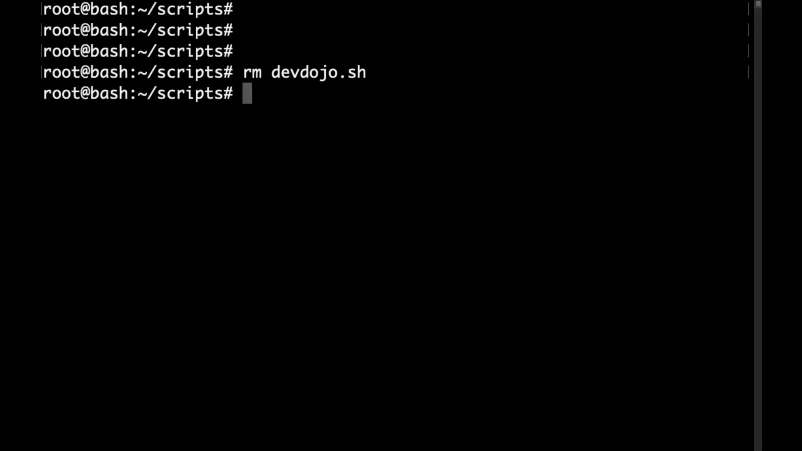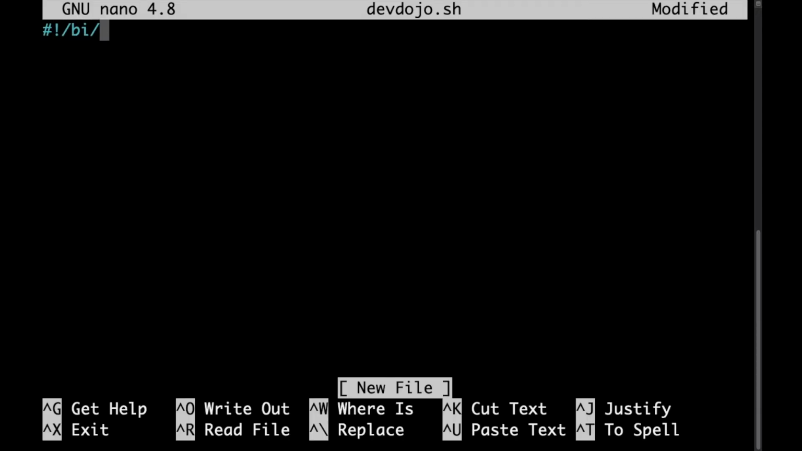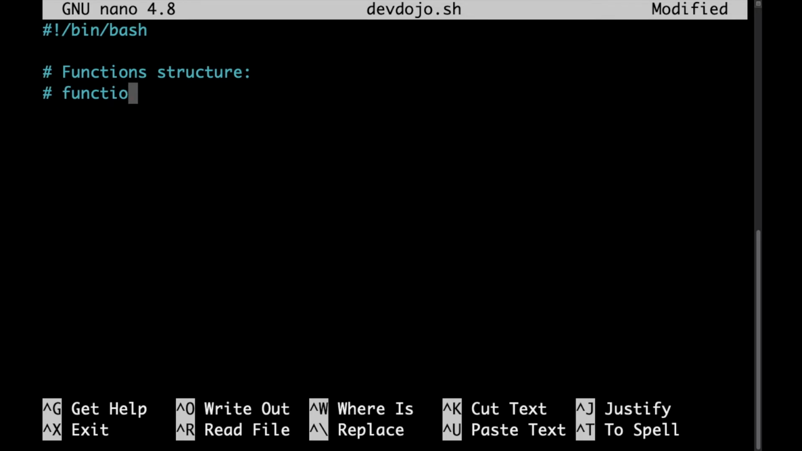Let's delete the old script file and let's create a new one. Again, let's start with a shebang. Here, let's put a short comment describing the structure of a function. So to create a function, what you need to do is start with a function keyword. Then you need to put the function name. Then after that, using an opening and a closing bracket, followed by curly brackets, and then inside those two curly brackets is where you put your function's body.